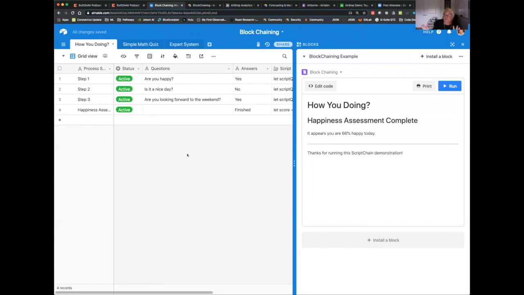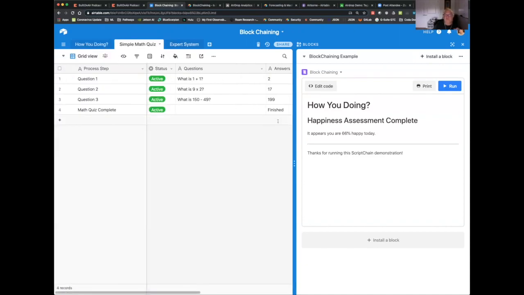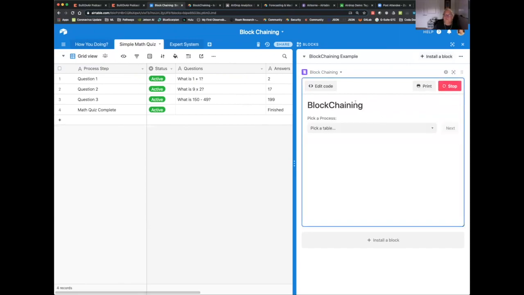The project is much more complex, and it deals with some electronic parts, basically a kind of expert system. And you can see this in others too. So here's a very simple math quiz. We can run this again, pick the math quiz, next. Now it's going to empty the answers, of course. 1 plus 1, well, it depends on who you ask. Sometimes it's 3, but normally it's 2. 9 times 2, I'm going to go with 18. And 150 minus 49, I think it's 101. And there it is. I got it 100% correct.